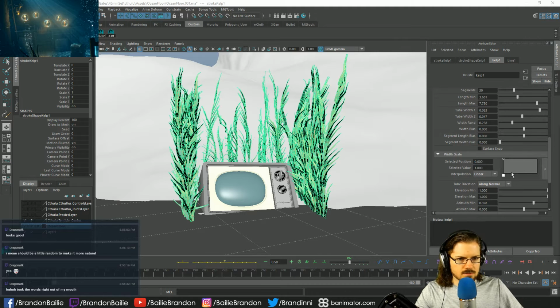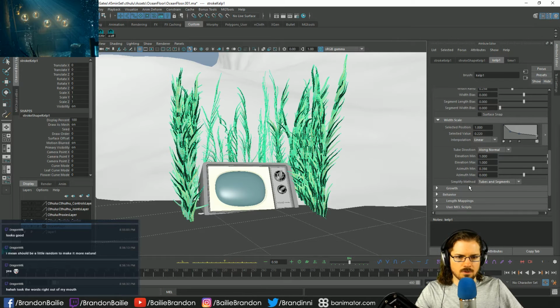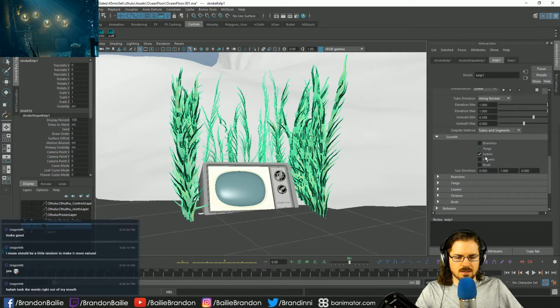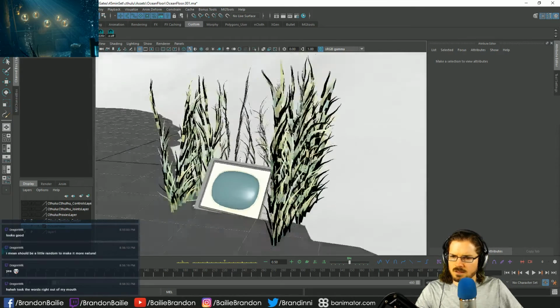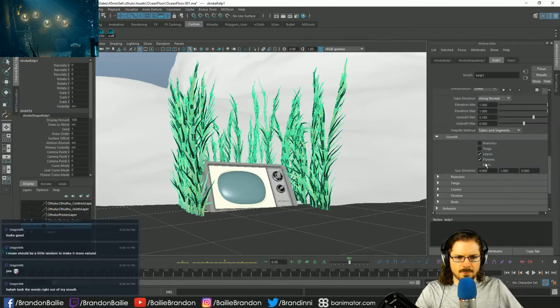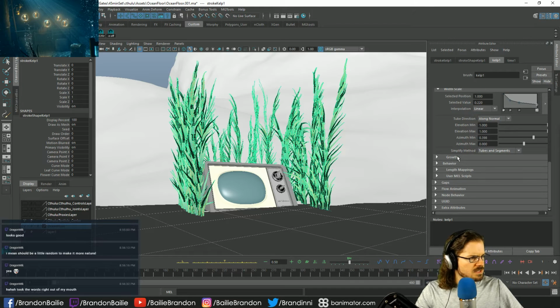I guess what you can do with this is have it so that it starts to taper off a lot more towards the top. And then we have our growth down here. We're not going to mess with any of these, I don't think. I think we're just going to keep it as leaves. I don't think we're going to want any bulbs or flowers. I'm going to keep it simple for now. And then for leaves and all that stuff, I think we should be good with that.